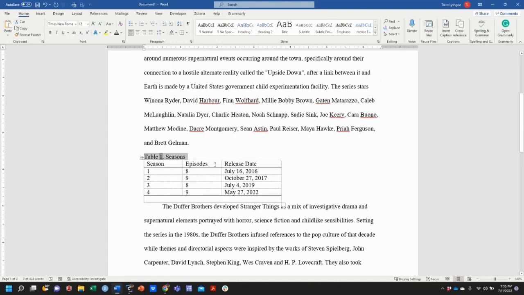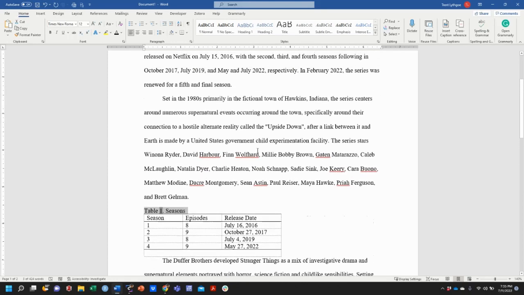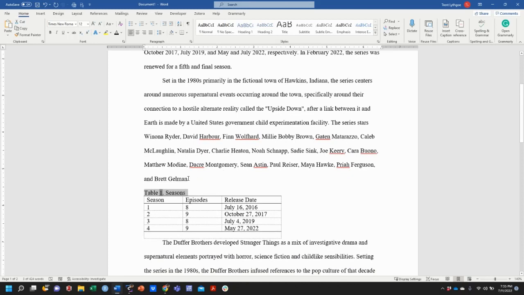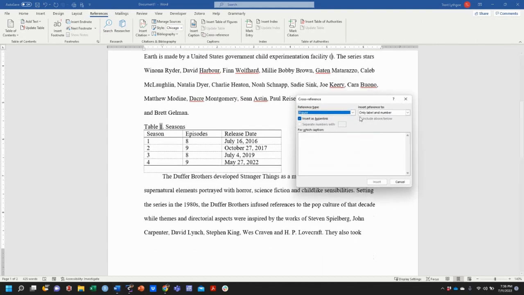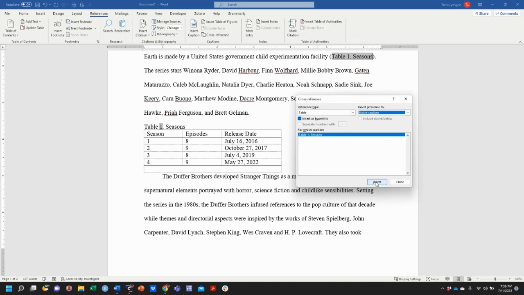So I've got Table 1 Seasons. Now, let's say that I want to refer to Table 1 within the text. So let's just go to the end of this sentence, for example, and say I want to refer to Table 1 parenthetically. I'll create my parentheses. I'm going to go back over here to References and hit Cross-reference. I don't have any figures, so if I go down here to Tables, I get a list of all the tables that I have, and I want to insert that there.